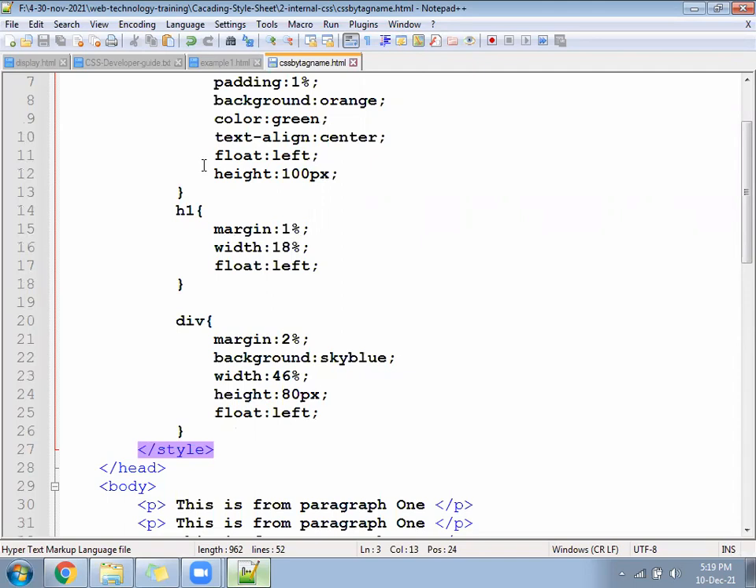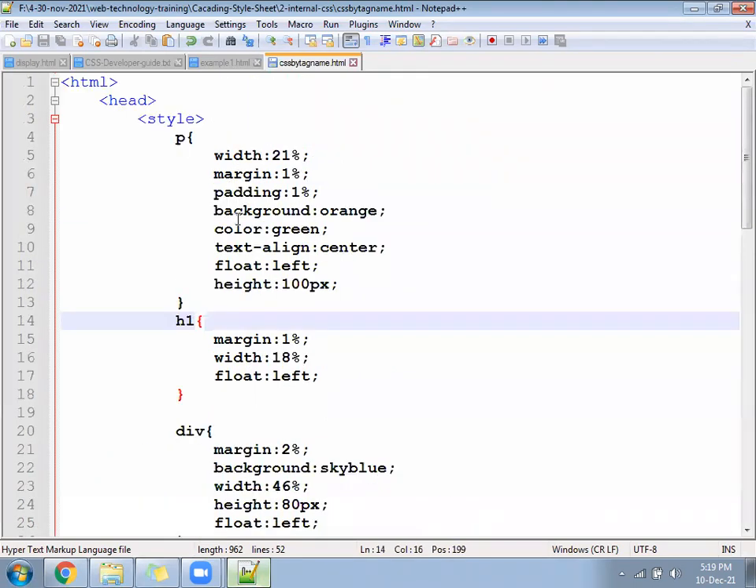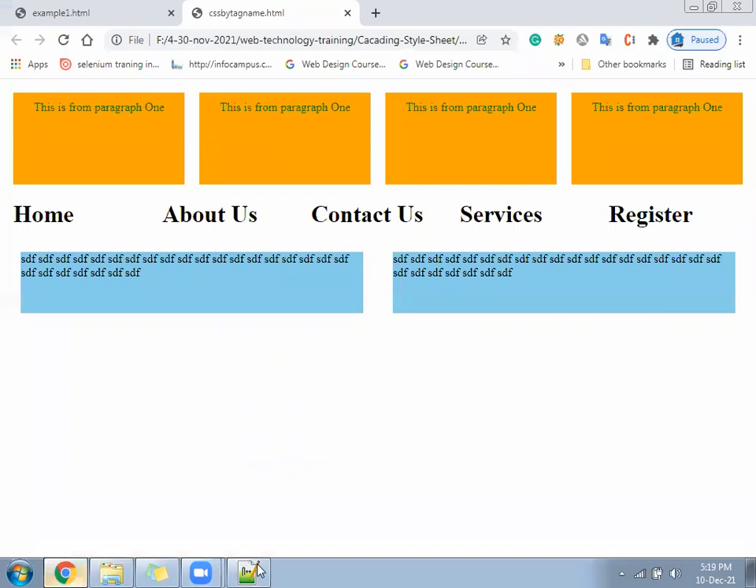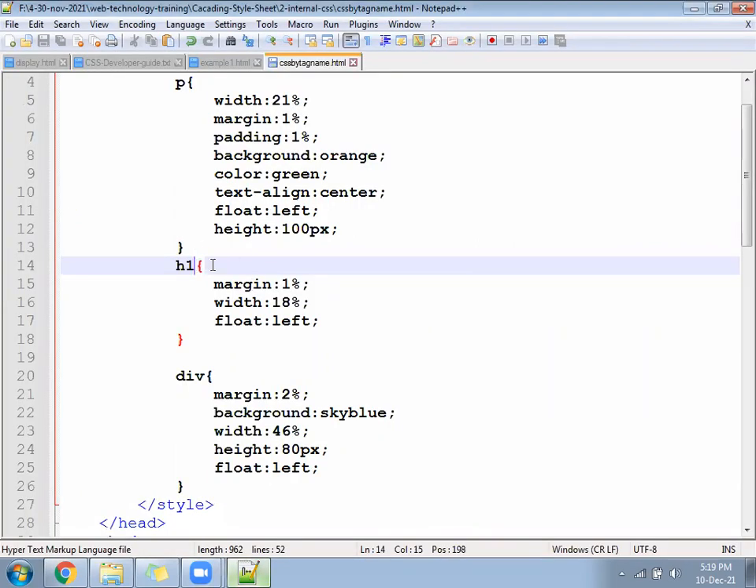So the P tag we have aligned to center, but that is horizontal. If we want it vertically, is there any other property we have to use? The P tag has text inside it, and we used align center, but it is horizontal. Suppose we want it in the center of the block vertically also. Padding needs to be applied. Padding top, if we give it, it will come in the center.